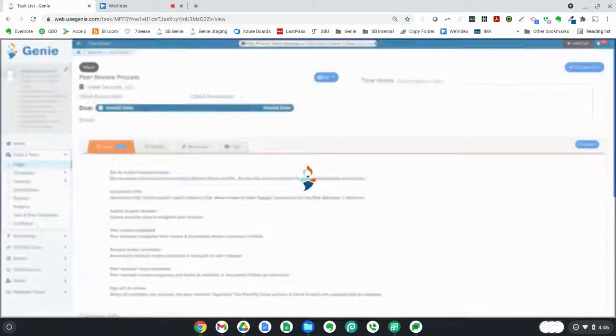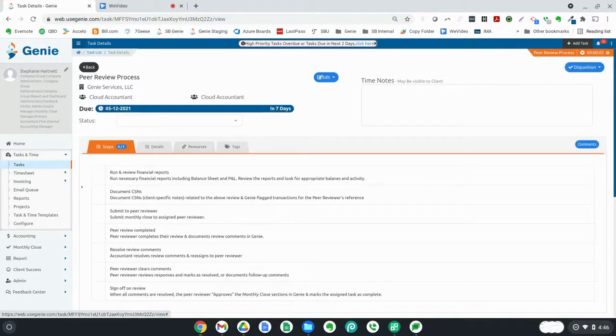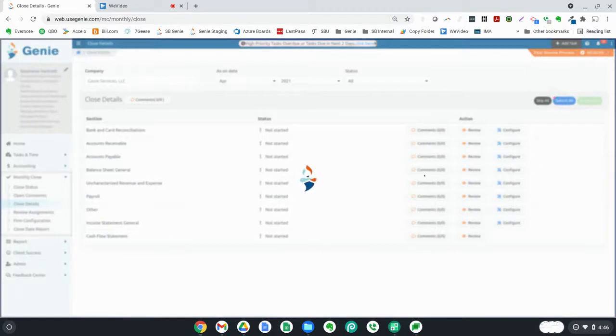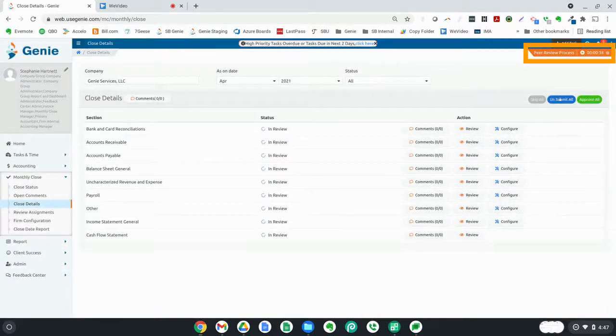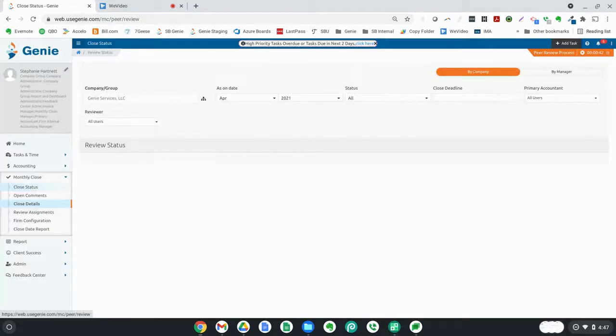The primary accountant opens the task when submitting the monthly close in Genie's monthly close module. The primary accountant completes the self-review and clicks to submit each section of the close details. Time is logged against the task and steps are checked as they're completed. Note that sections can be submitted as they're completed. Genie does not require all sections to be submitted together.